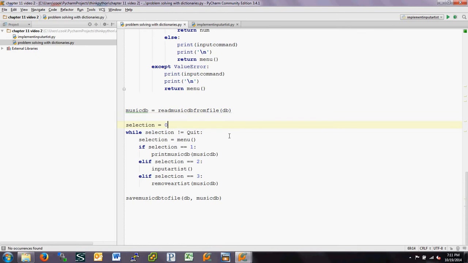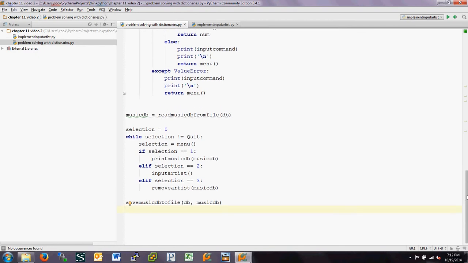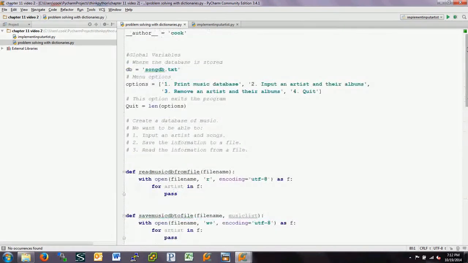Then we're going to print off a menu, and the menu is going to return the user selection, and based on that selection we are going to do different options: print the database, input an artist, or remove the artist. And then once they have chosen to quit, and we're going to talk about what quit is in a minute, we're going to save to the file. So this is going to include the stuff that was already in the file, plus whatever they've added to it, that'll be saved back out to the file. Okay? And all this information is going to be stored in a dictionary.